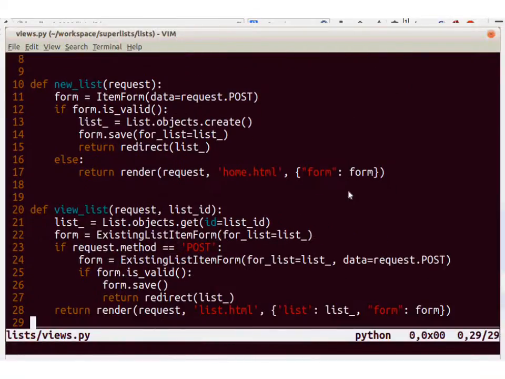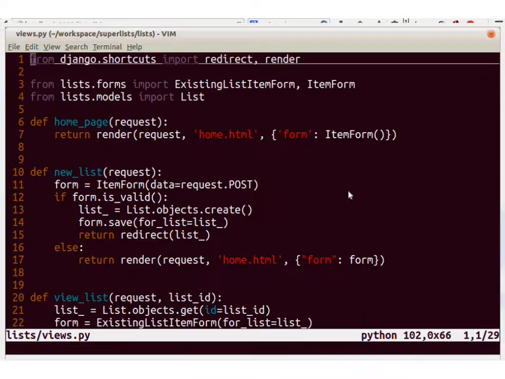Okay. Final view is the view for viewing an existing list. And so this view's job is to take a list ID like this, to go and retrieve the appropriate list object from the database, and then to go and pass that through to the list template, and the list template is going to show all the items in that list. This view is also in charge of adding new items to an existing list. So if a request says, oh, come in and add a second item to a list, it uses this existing item form and will save that if necessary. So far so good. 1, 2, 3 little views.